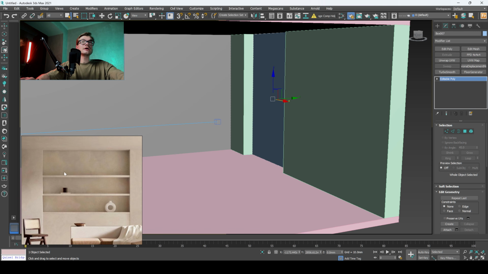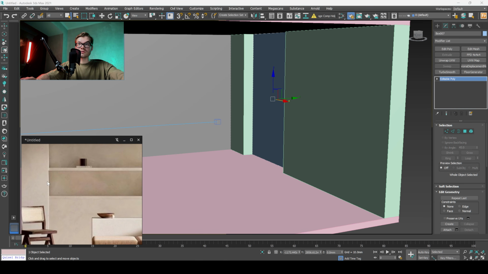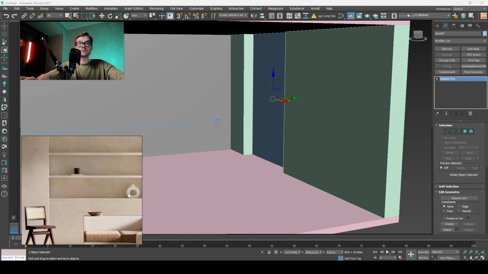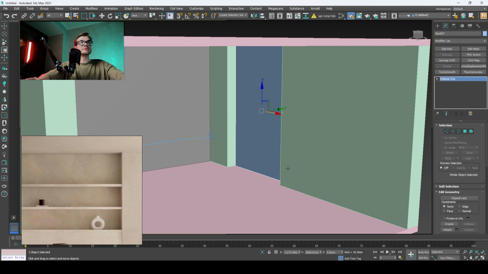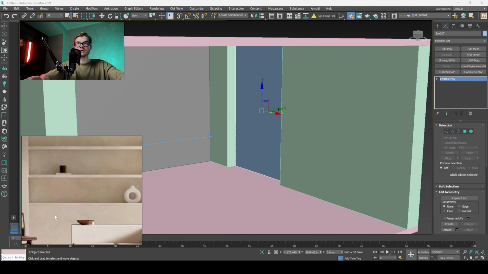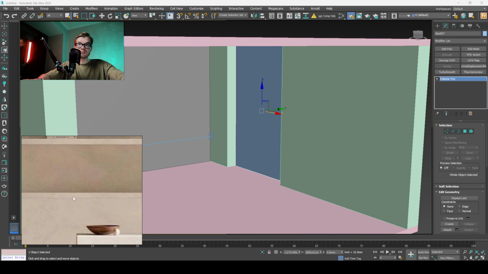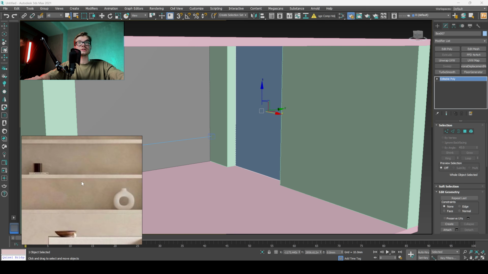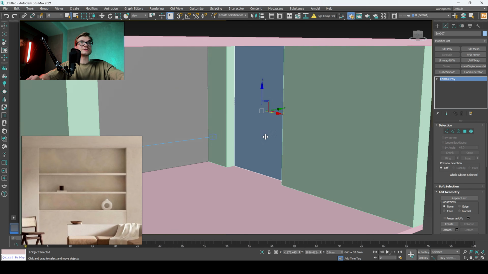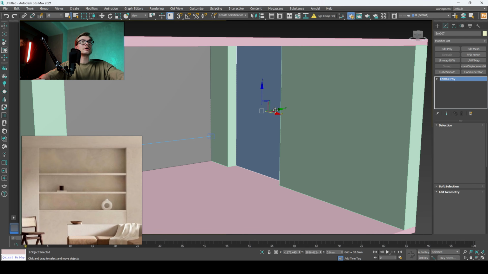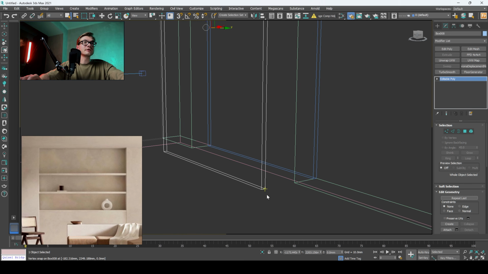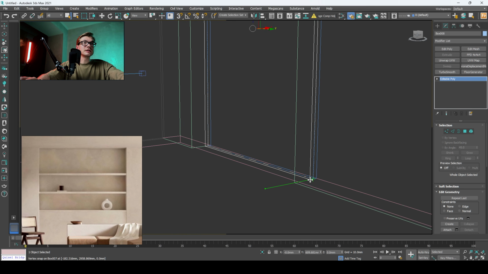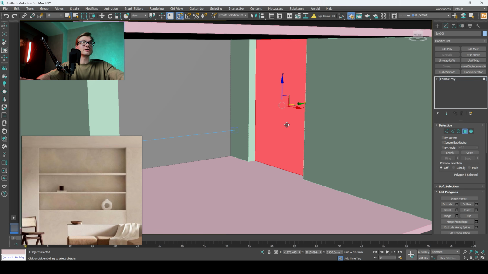Okay, now I can see that those parts of walls had some, I would say, chamfers, so we would like to edit it a little bit later. Now let's create those bottom parts, this part right here, and these two shelves. Okay, I will simply copy this part right here. Okay, select this little vertex right here.